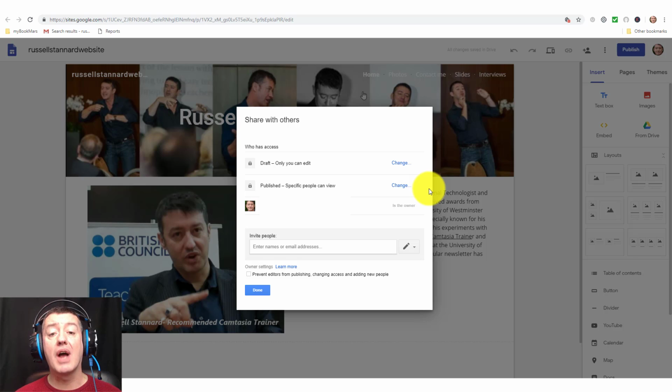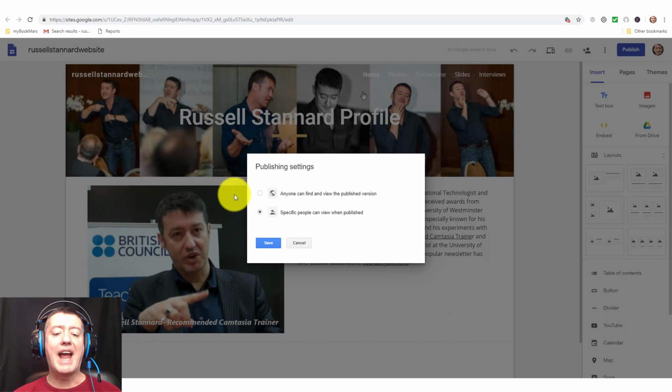Now, you might want them to edit your website if, for example, you were getting your students to collaborate and work together on a site. So that would be a good time to get students to collaborate. In most cases, what you're probably going to want to do is allow people to view your site. If you click on this button here, you want anyone to be able to view your site, but obviously they would need the link.